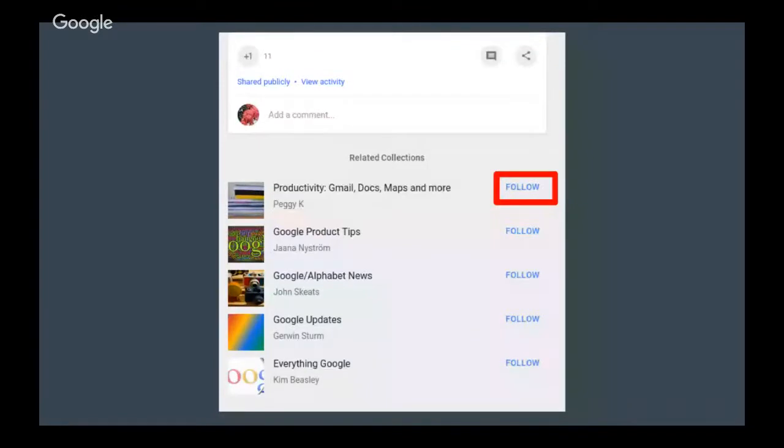And hopefully by now you're getting the idea that collections is the way to go if you want to get your content viewed on Google+, because that's what Google+ is featuring to other users.